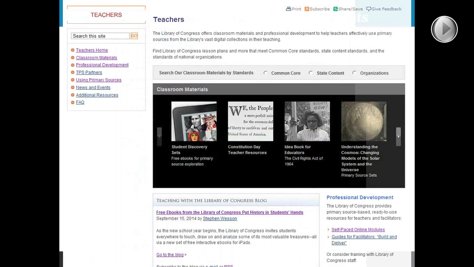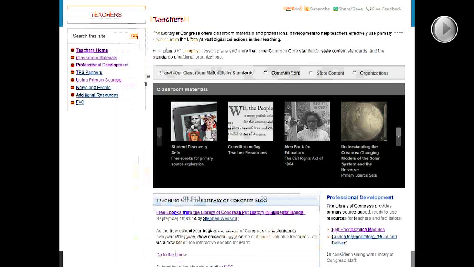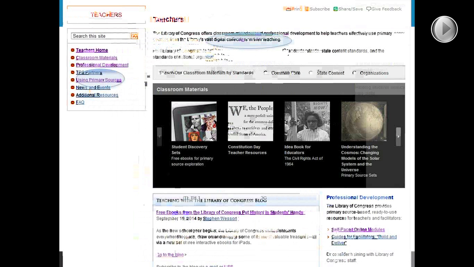Let's go on and look at the next resource that I'd like to highlight, and that's Using Primary Sources over in the left column. And that includes lots of things like a rationale for using primary sources, guides to citing primary sources from the Library of Congress, but also the teacher's guides and analysis tool, and that's where I want to focus this evening, just to give you some sense of the scope of it.